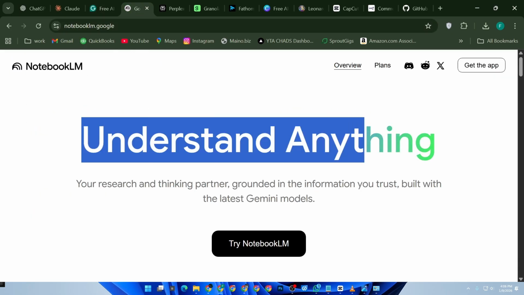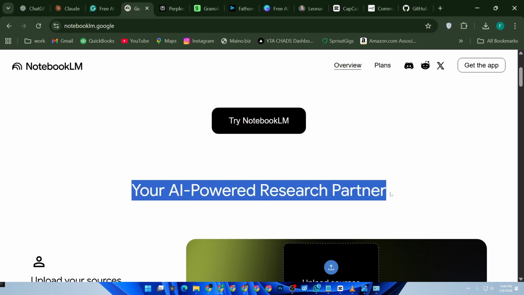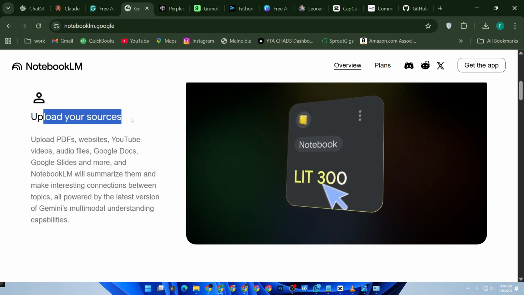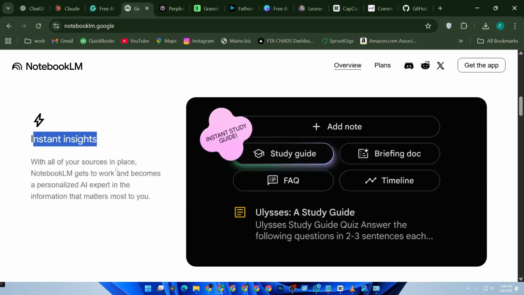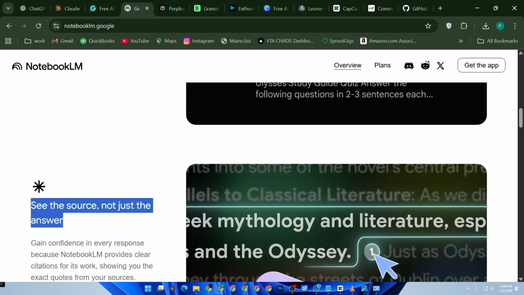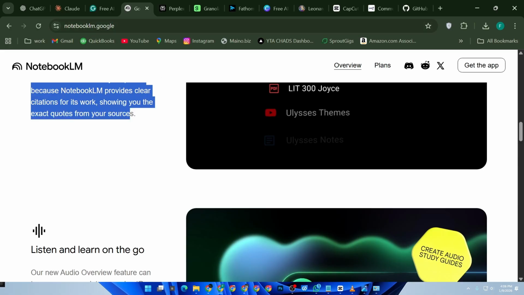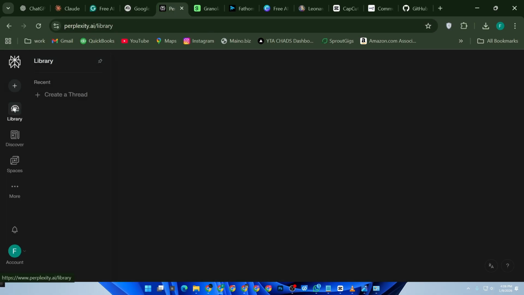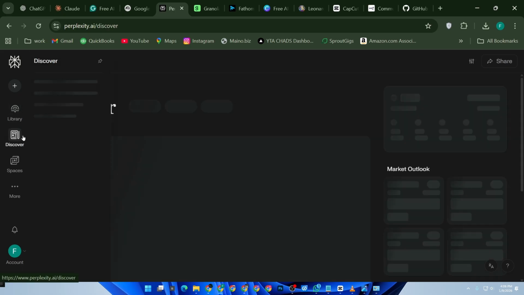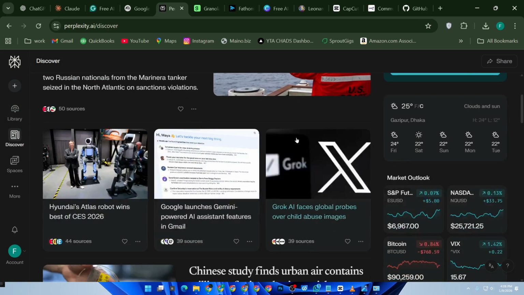Notebook LM is a smart research assistant. You upload your own PDFs or documents and it summarizes them, answers questions, and even creates study-style explanations using only your files. Perplexity AI works like a smart search engine. Instead of showing links, it gives direct answers with sources, making research faster and cleaner than regular searching.